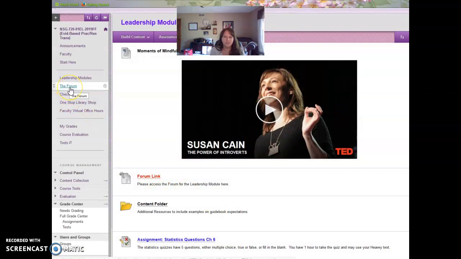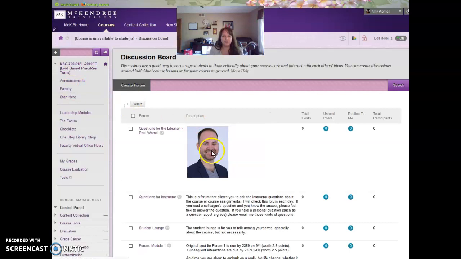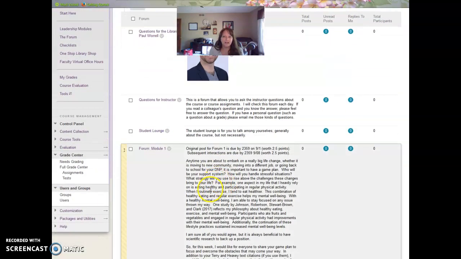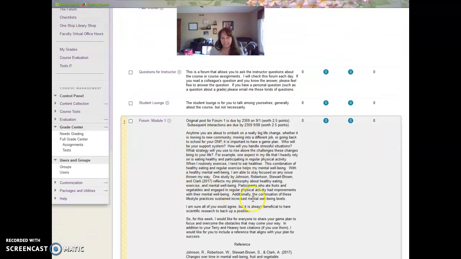And then if you look into the forum, for the first forum, you will read this discussion board question and then just follow the instructions. It's set up differently than what the other forums are going to be. As I had explained previously, forums 2, 3, 4, 5, 7, and 8 are really going to be all about those components of your chapter 1.